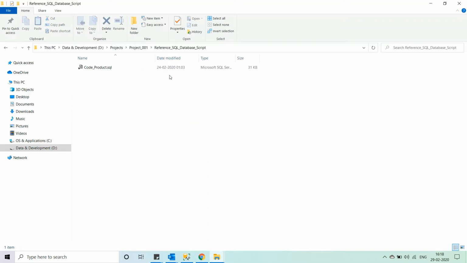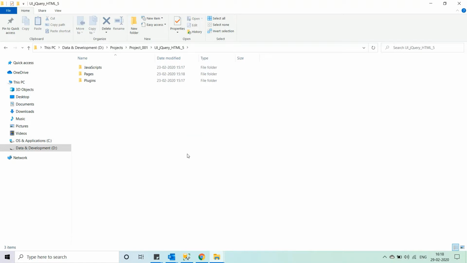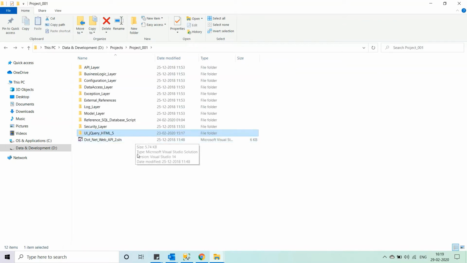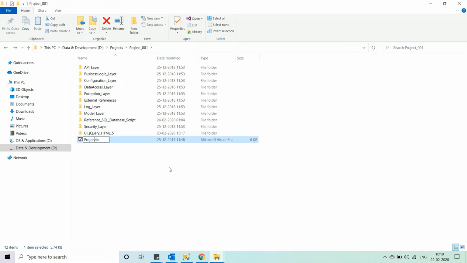These are the reference SQL scripts for the CodeVouch database that we have provided with it. Then the security layer is there. Then the UI layer, which is the jQuery UI layer. The jQuery HTML pages and JS files are here. And then this is the main solution. You can rename it as you want as per your convenience. I am renaming it as project 001, the same as the folder.